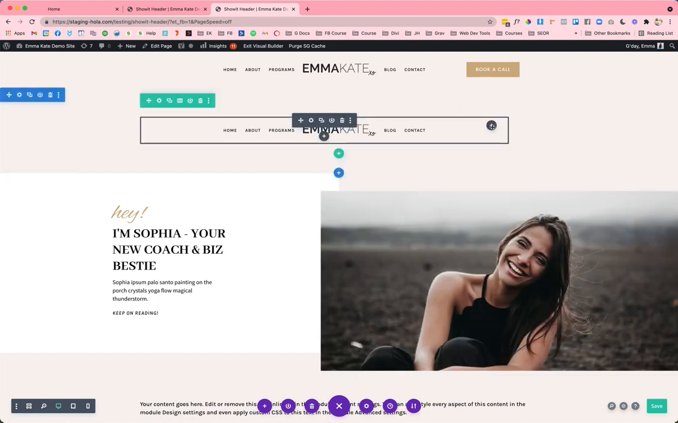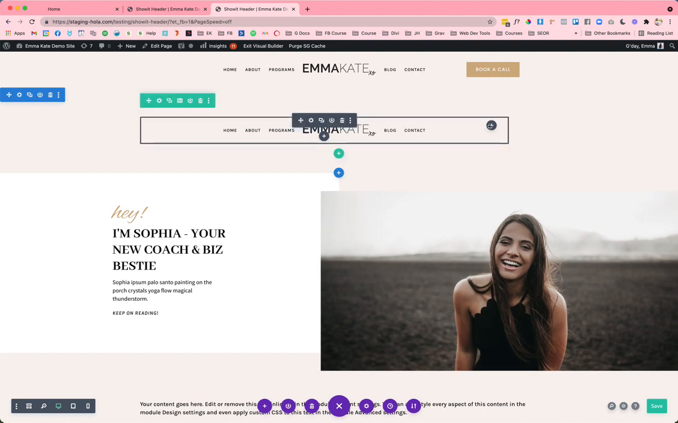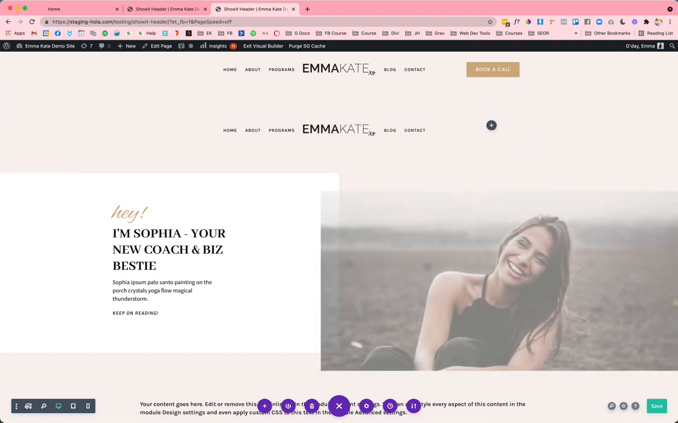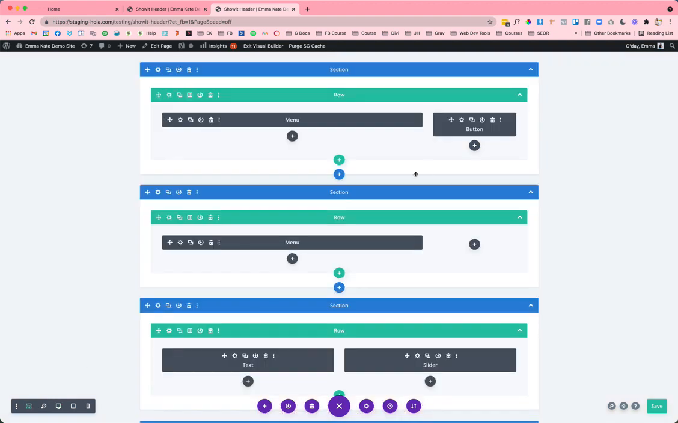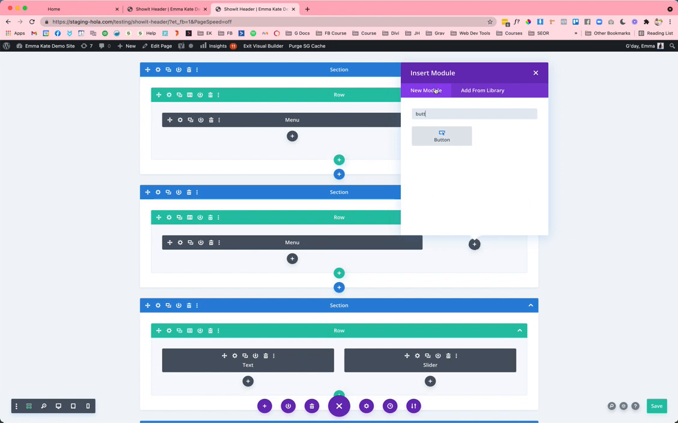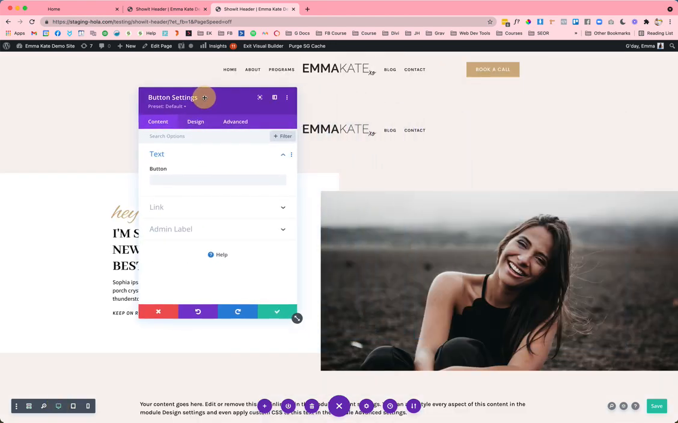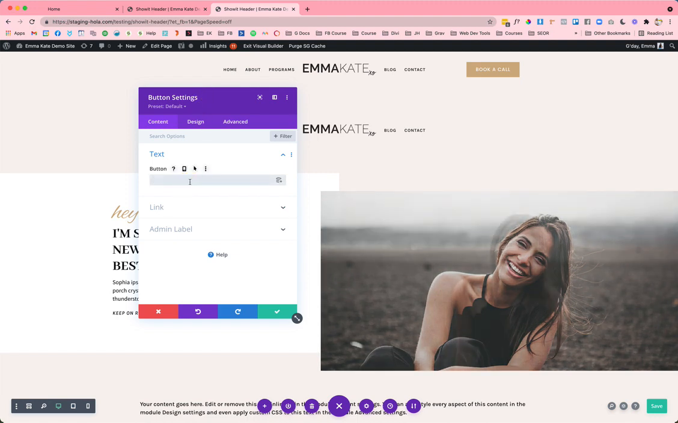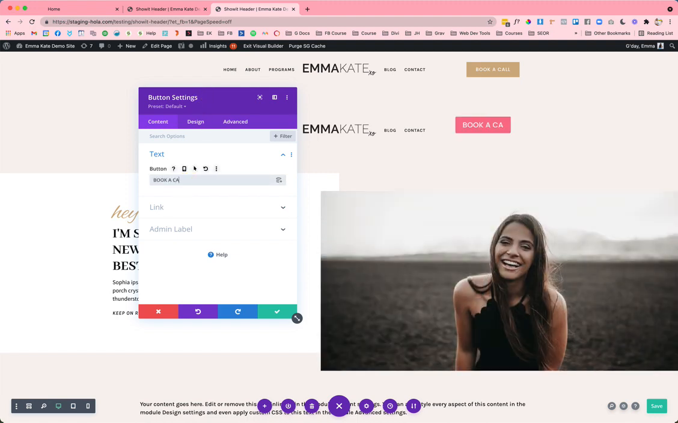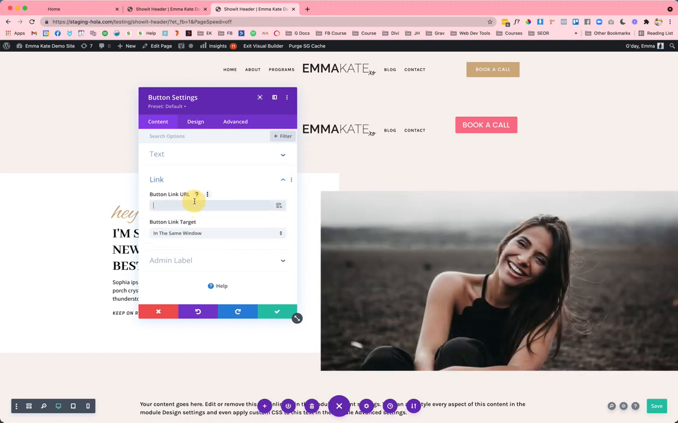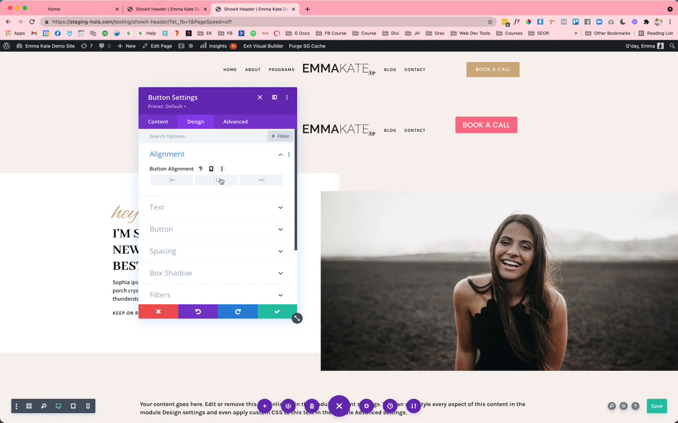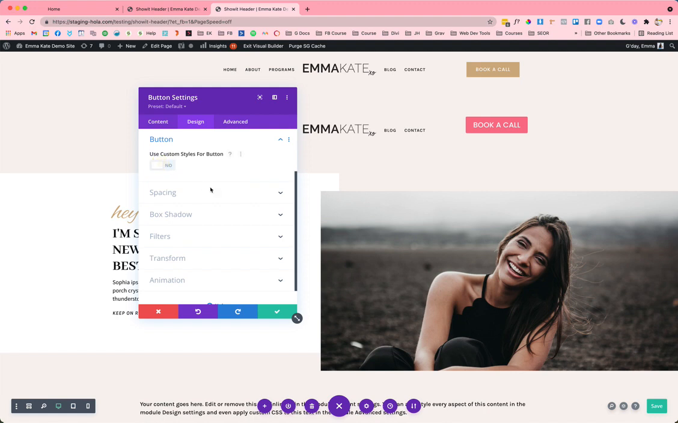So now we'll just add the button in this other column here. Sometimes, because I've changed the width, it's a little bit hard to select on, so I'm just going to go to this wireframe view and add it in here and go button. And now we can pop back and view it on the front end. So book our call link, I'll just leave it at this for now. And then let's style our button. So I might center the button, the text, where are we? Use custom styles.